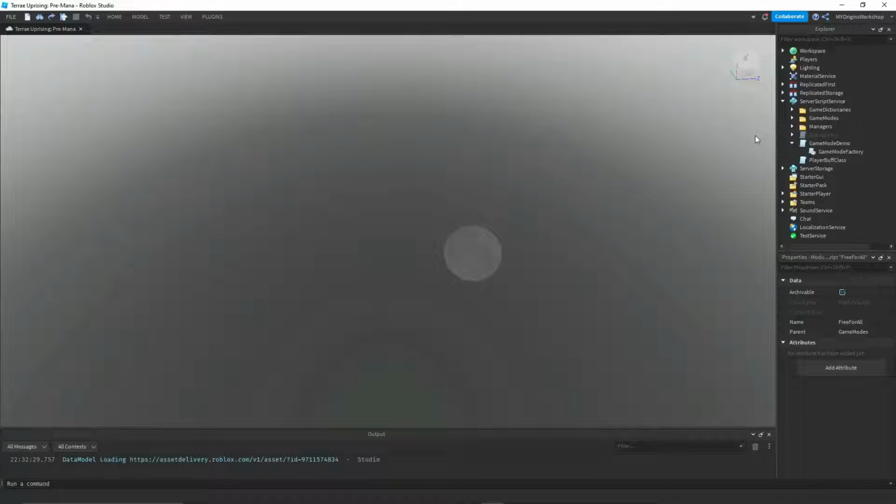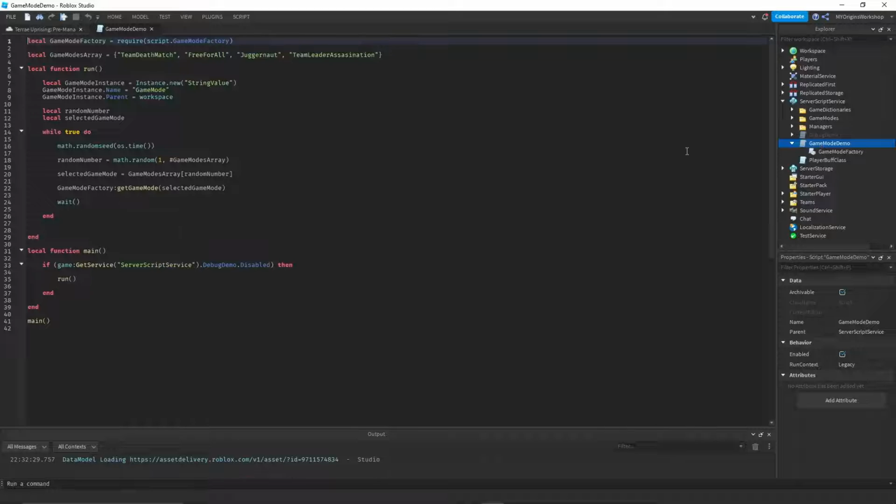So I'll be showing how the game actually works. First off, we'll be showing you the most important script of all. Basically, what this does is actually choose the game modes that the server will select by random, right? And where does the server get the game modes from? It is actually from here.